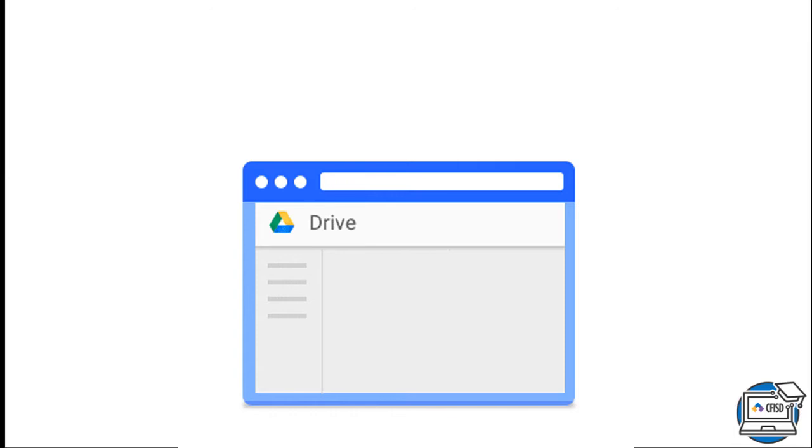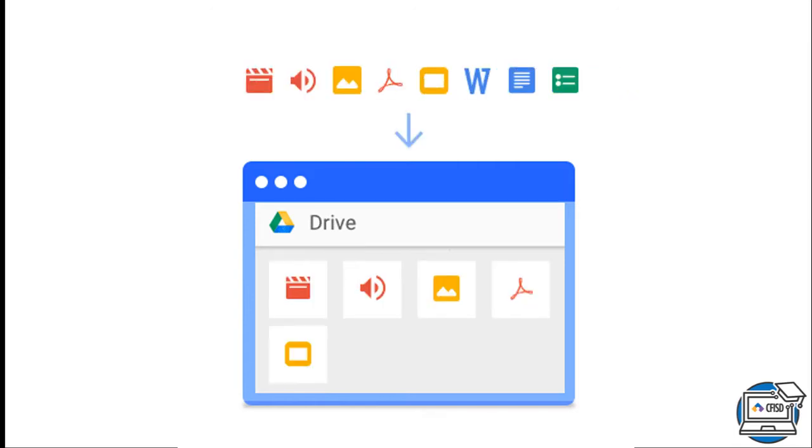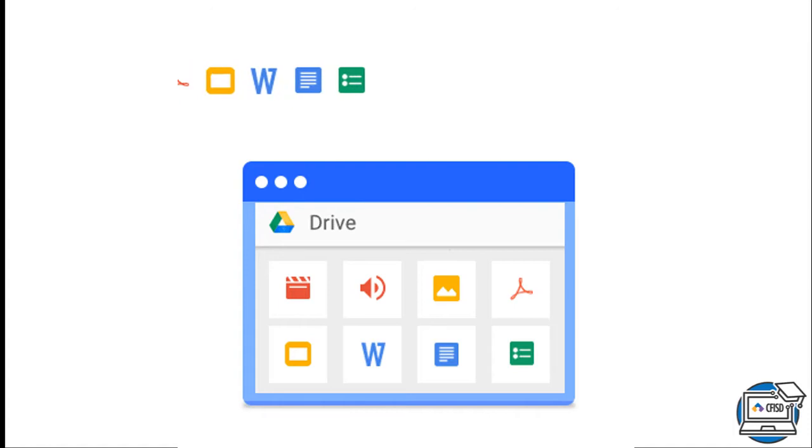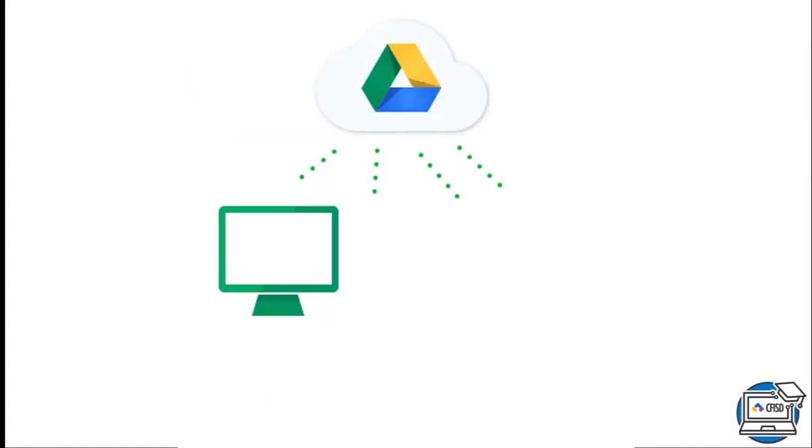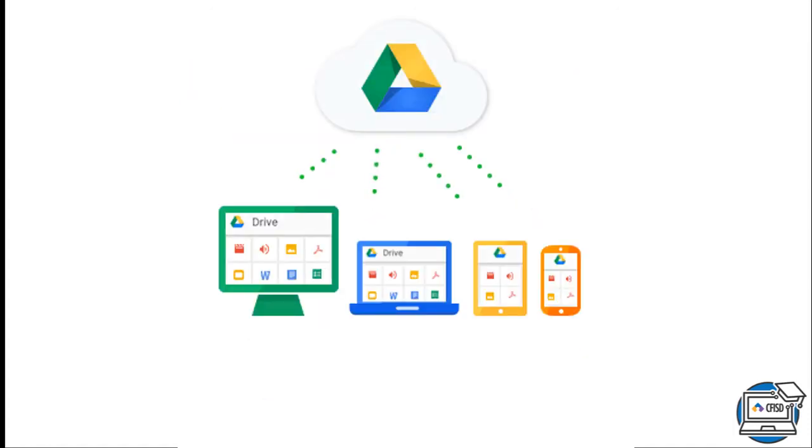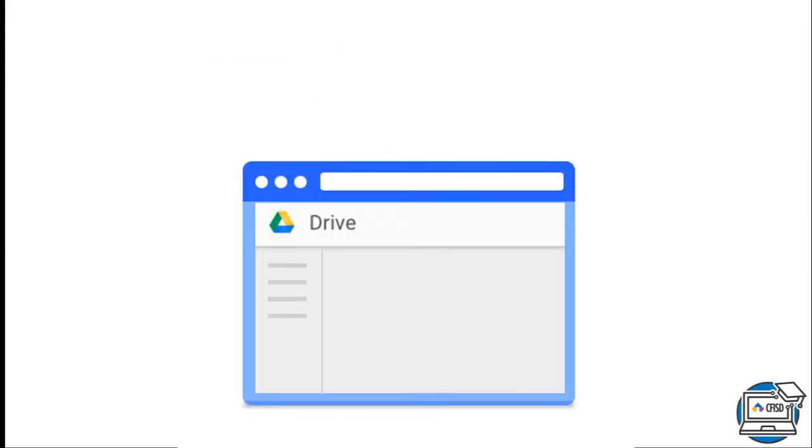Jamboard is part of the Google Suite, which means that all of your jams are stored in your Google Drive. You can also create a new jam directly from your Google Drive. This makes it easy to find and search your jams at any time through your drive.